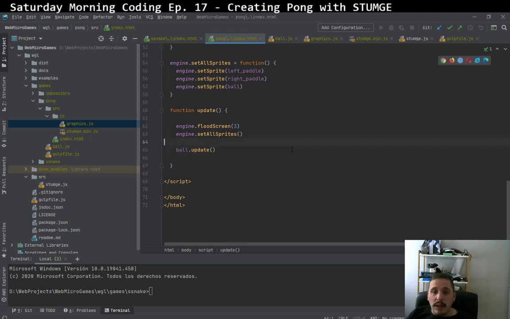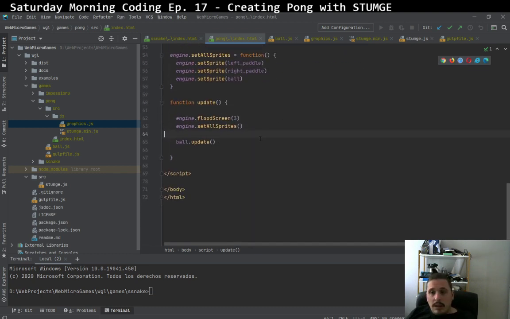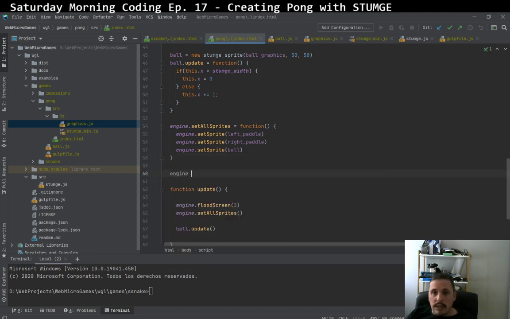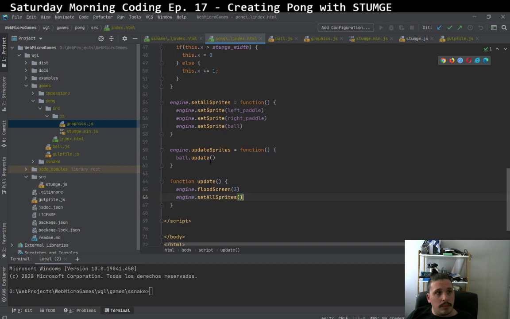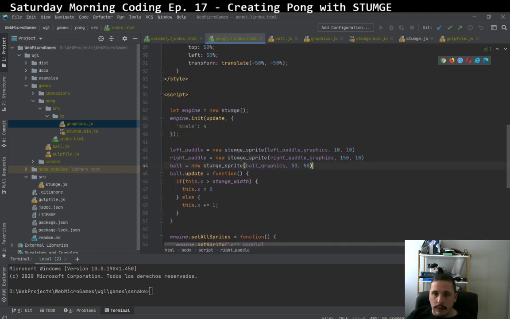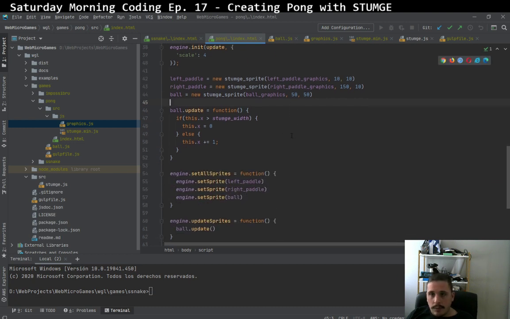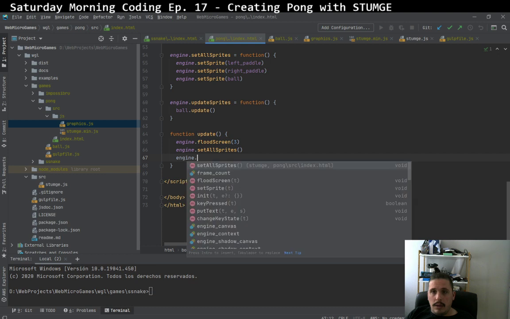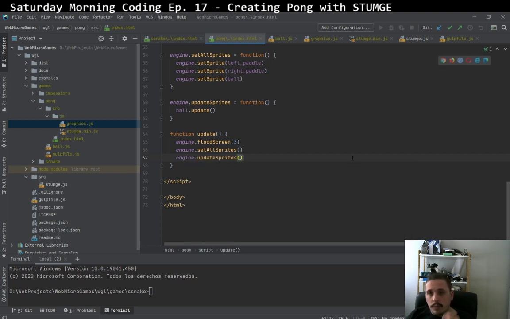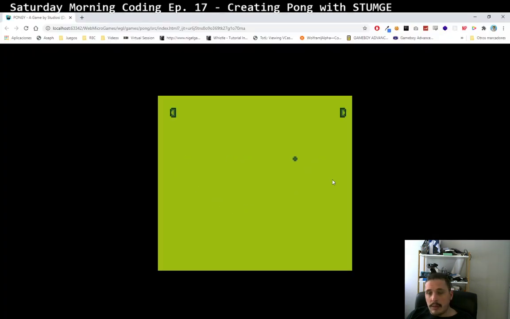And anyway, let's continue with this. I'm going to do the same: extend the engine with a function to update all the sprites that need to be updated. So far only the ball. Set all sprites, engine.update sprites, and we have already done our first refactor, and this is essentially the same.